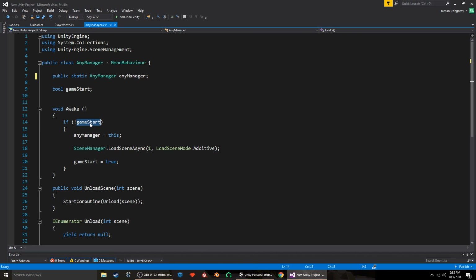And then I'm just using a bool that's false that I set to true as soon as this happens one time on awake, just in case awake is called again when other scenes are loaded. I'm not sure if it is, but if it is, this will only happen once right when the game starts. Okay? And what this does is it loads the very first scene of the game. One line of code, okay?